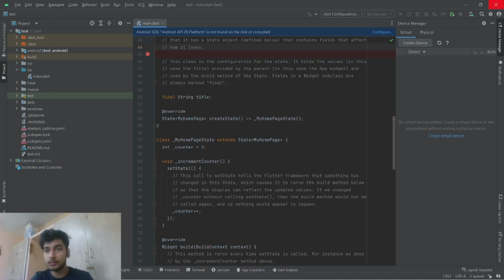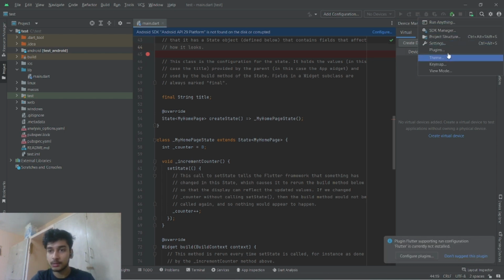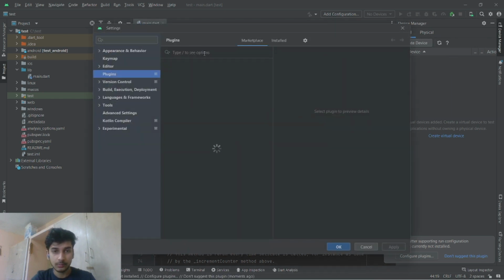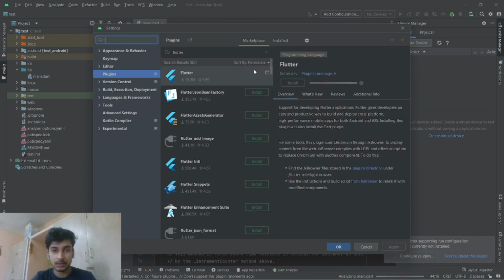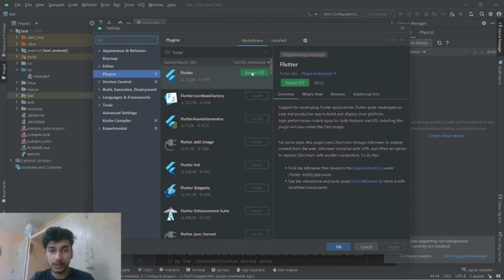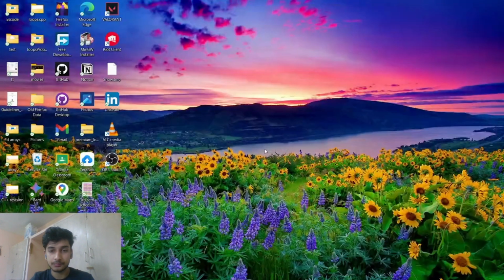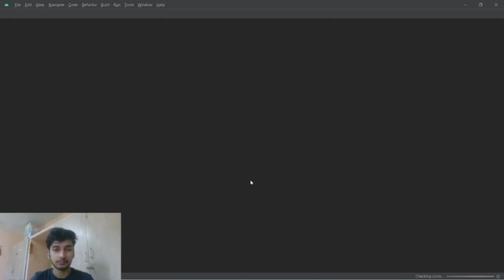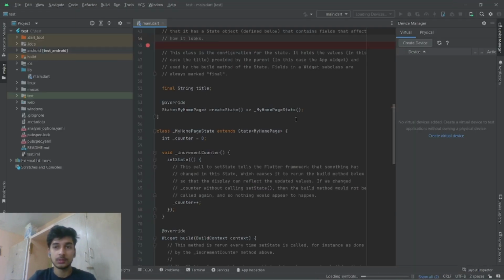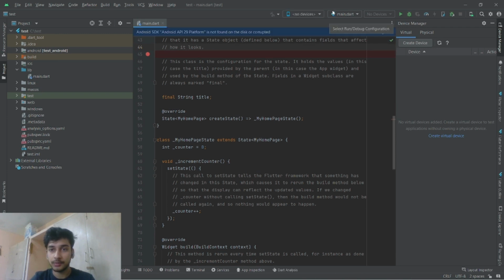Now, one more thing, we have to install the Flutter plugin. So go to settings, go to plugins. Here you have to search Flutter and install this plugin. Now you have to restart Android Studio. Now you can see the Flutter icon gets created here as the file gets opened.